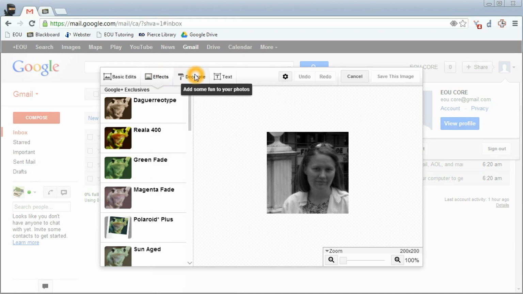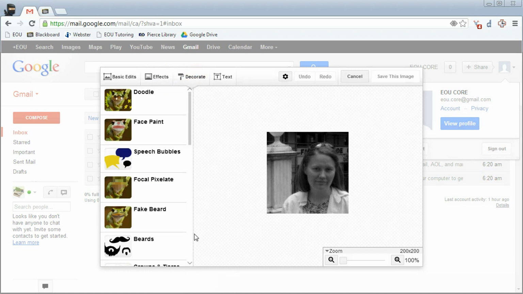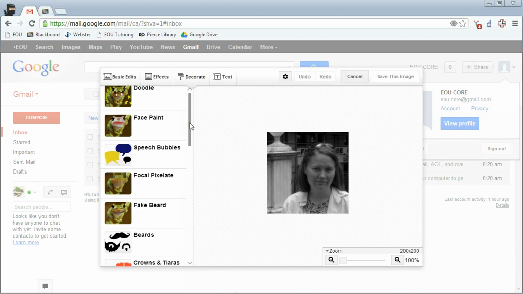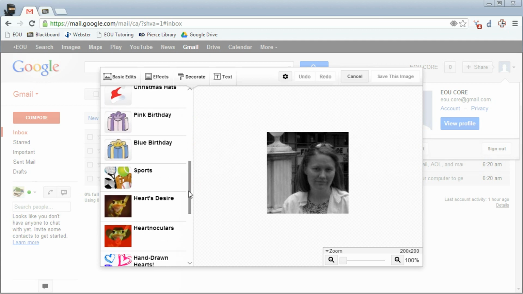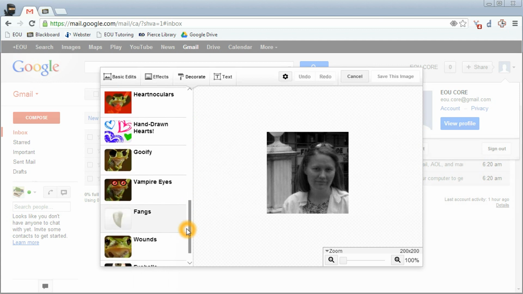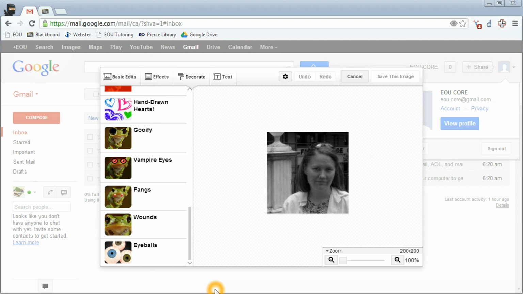And then you have this decorate section here. Decorate has a lot of kind of crazy fun things in there, like face painting, beards and mustaches. You have goofy things and fangs and wounds. A note about this, I would actually recommend that you steer away from this section of the photo editing simply because you want to make sure that your photograph is in a professional style.